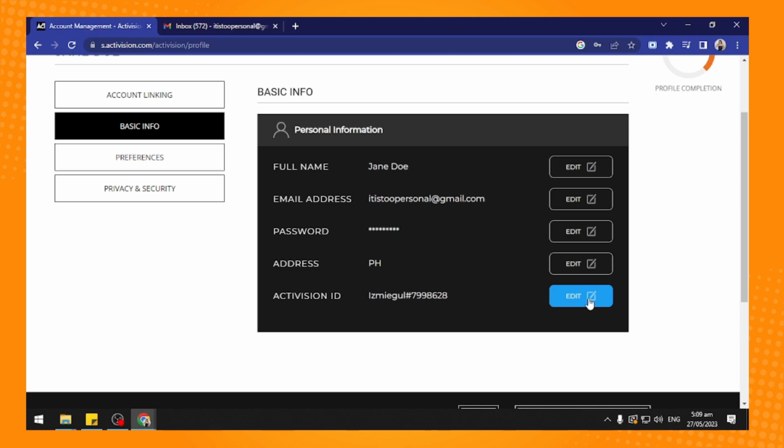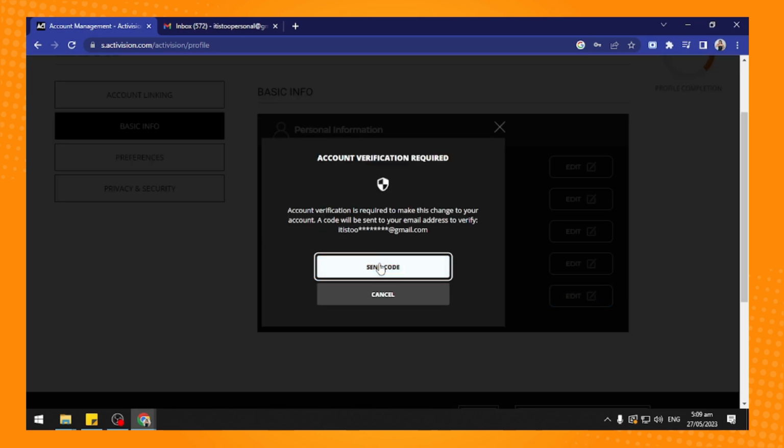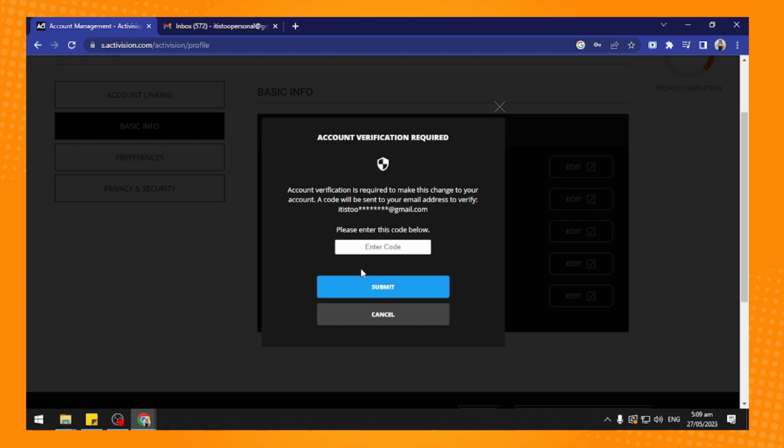So what I want you to do is to tap on edit here, and it will actually ask you to verify your account, and it will send a code to your email. So just tap on send code here and just go to your email, and then once it's there, just tap on the code there and then tap on submit.